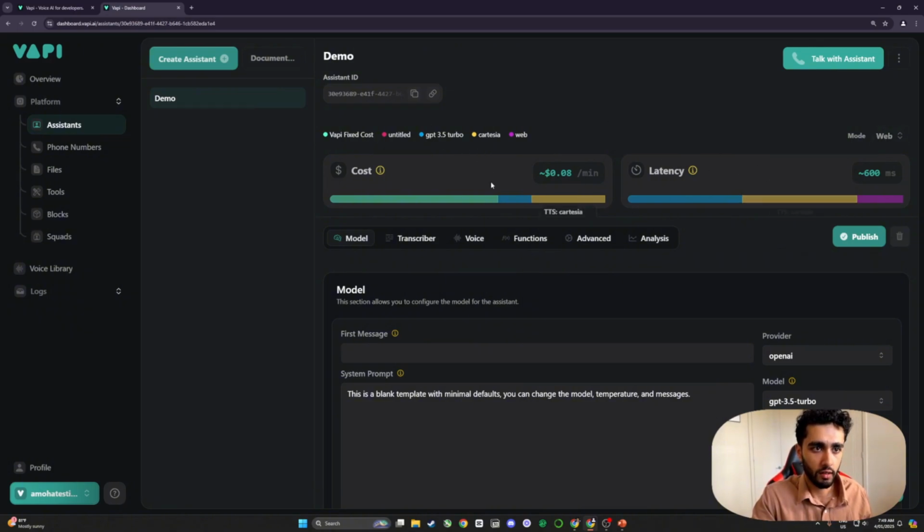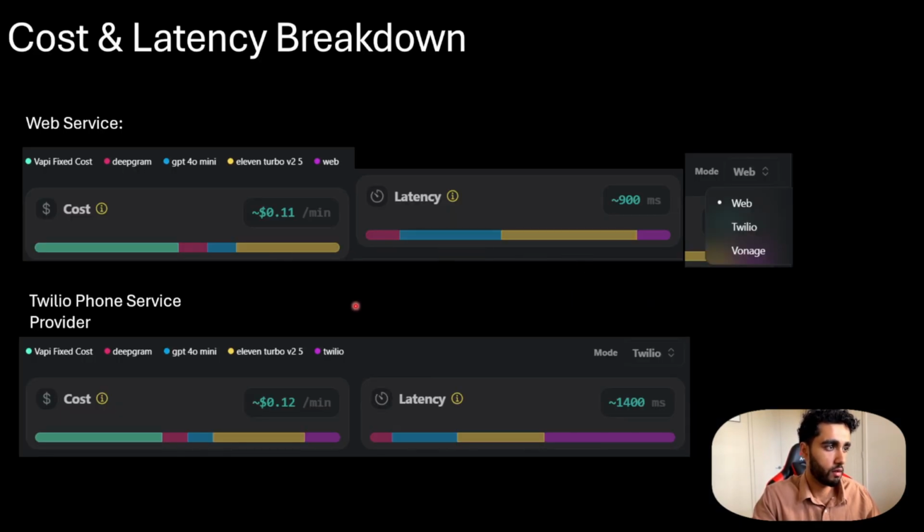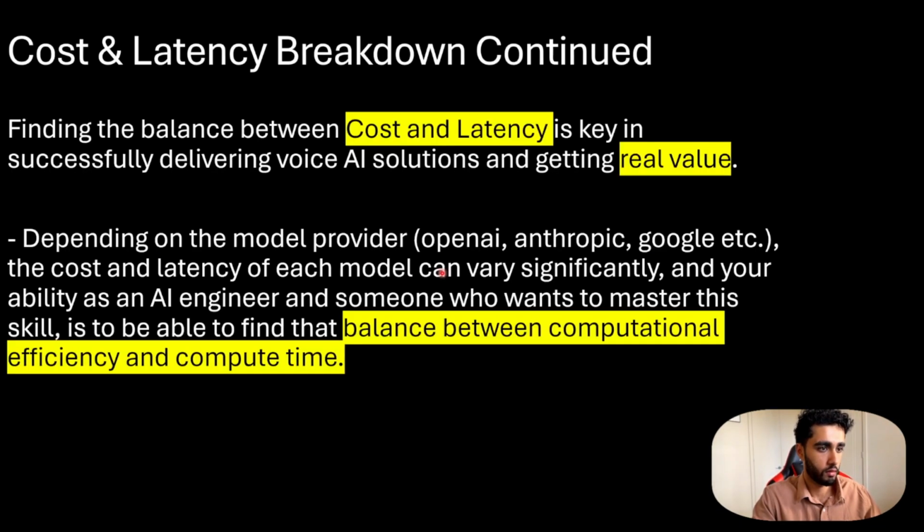So yeah, I think that's everything for this, and just a little demonstrator here. Cost and latency breakdown continued.